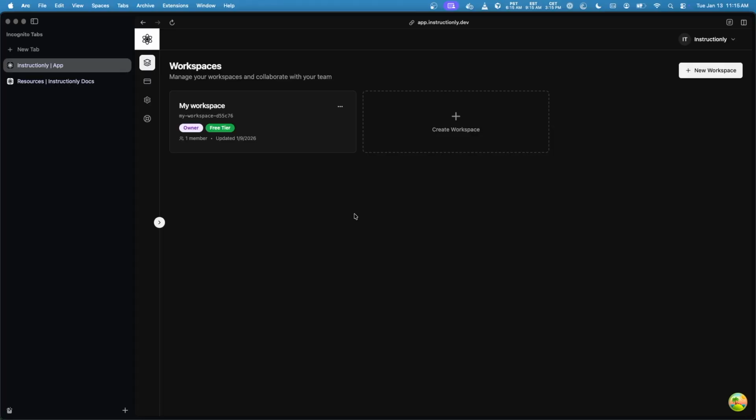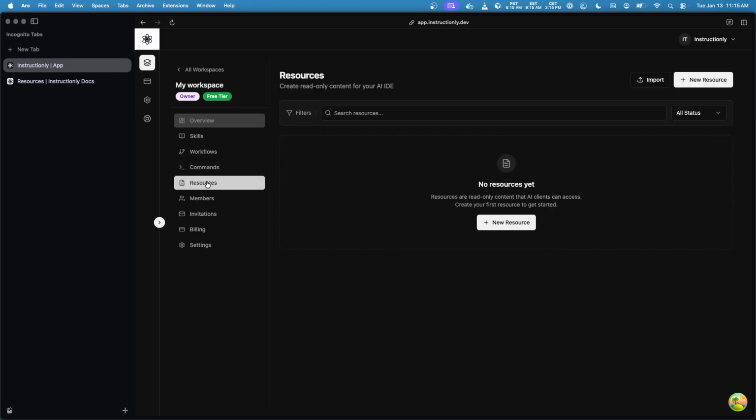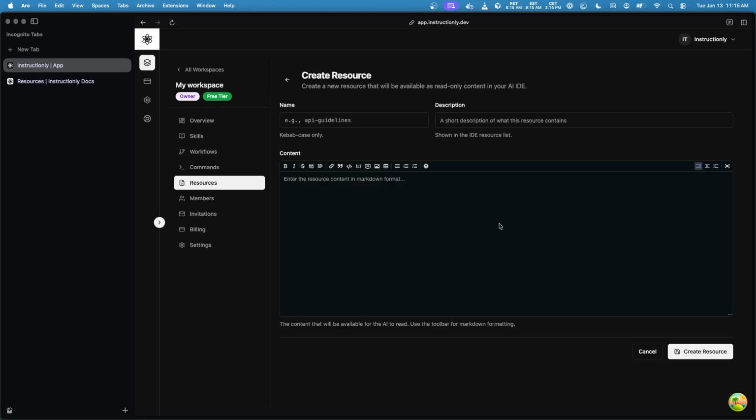Let's create a resource. Click on Workspaces in the left sidebar and select your workspace. In the Workspace sidebar, click on Resources, then click New Resource. I'll name this one Company Info and add a description, Company Details for use in application outputs. The name should clearly indicate what kind of information this resource contains, and we'll add the actual content.